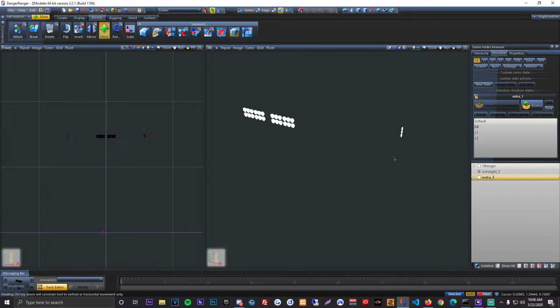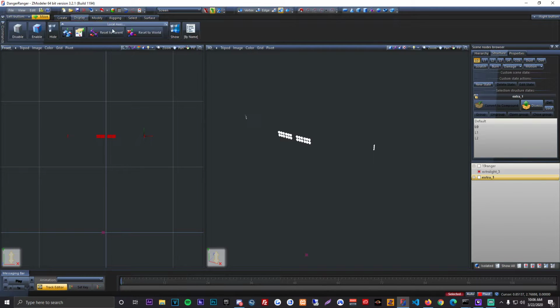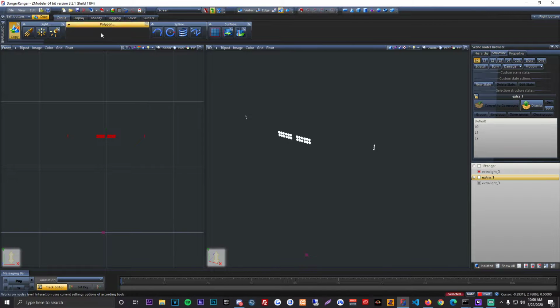So you're going to toggle that on. You're going to select it. Auto off, display, reset to world, center local axis, create copy.